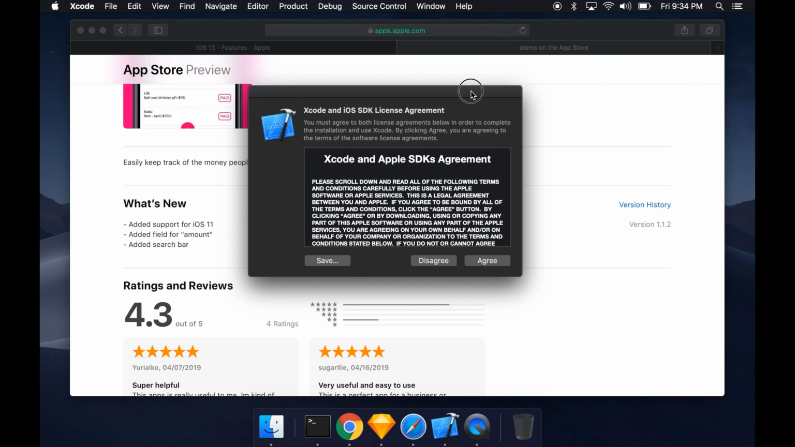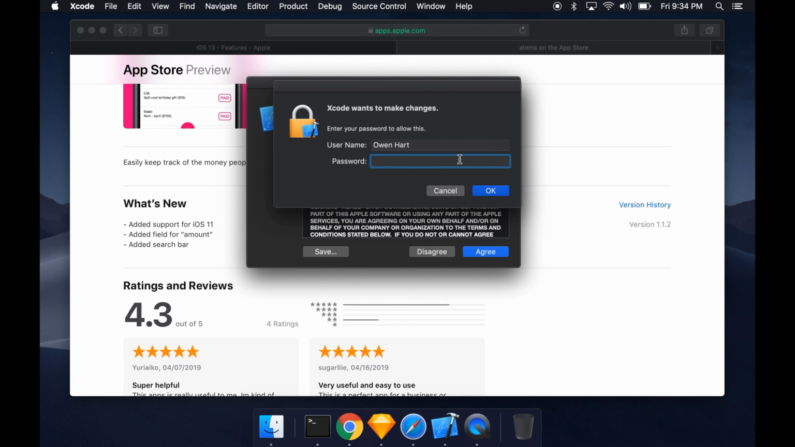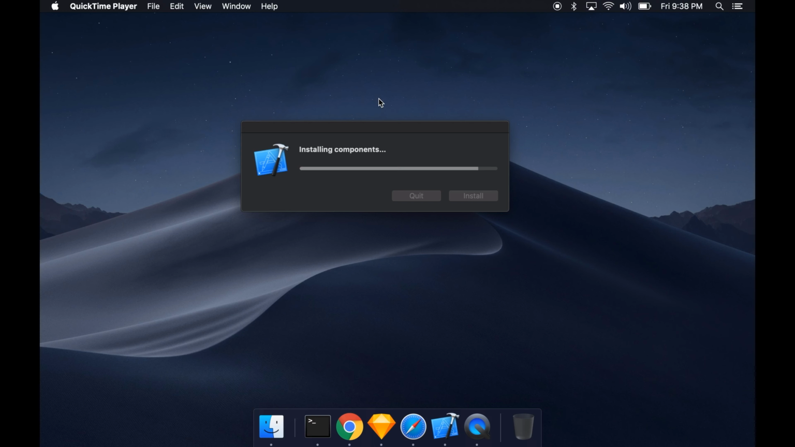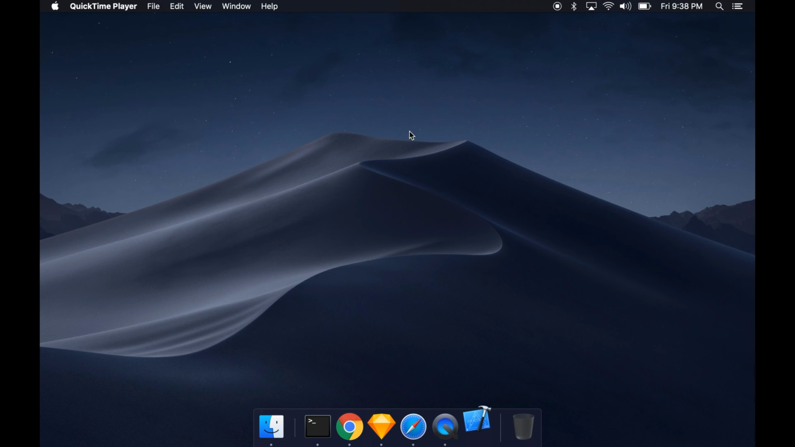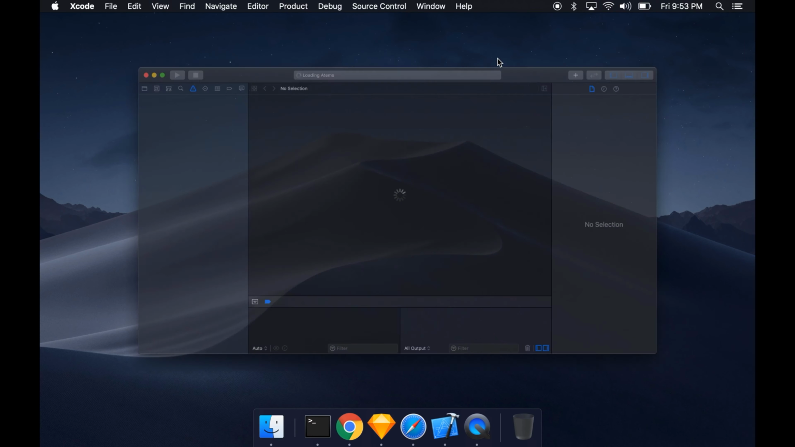So the first thing you have to do is accept the SDK license agreement. This is the first time I've opened up Xcode 11.1, and then I'm going to enter my password here. Then Xcode is going to install components. This generally takes about a couple minutes. And once it's finished, which it should finish any second now, it'll open up Xcode. Next, we're going to open up the Items Xcode project.